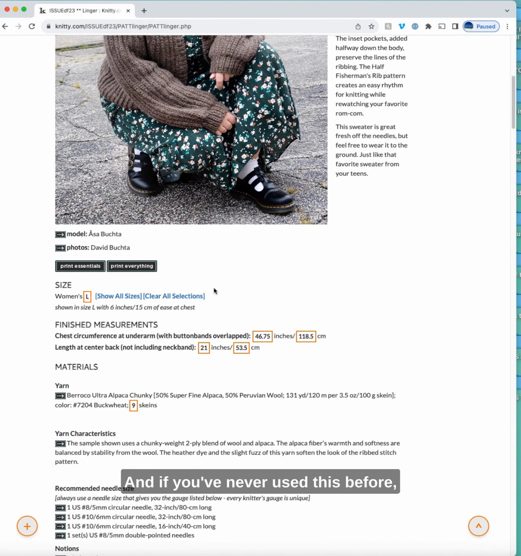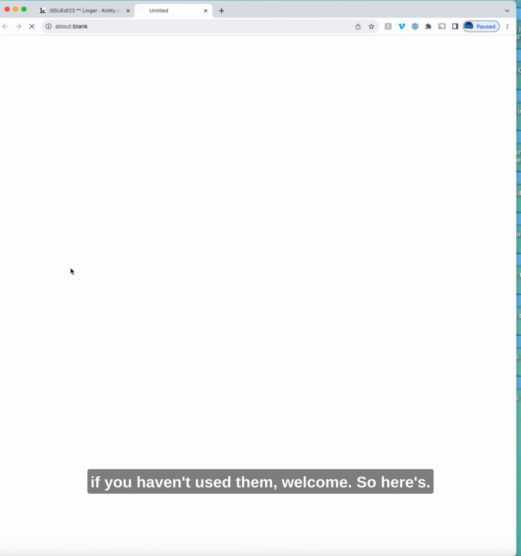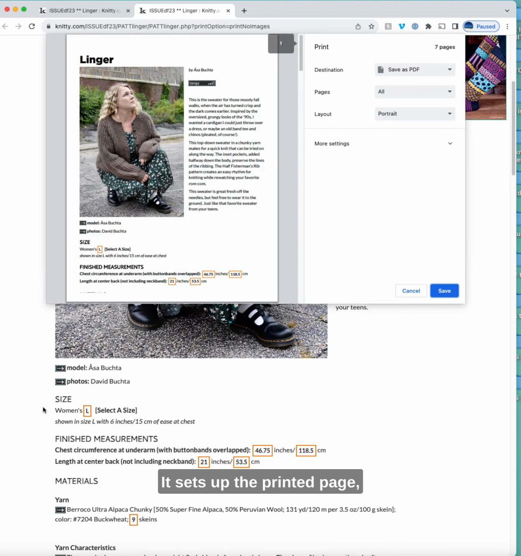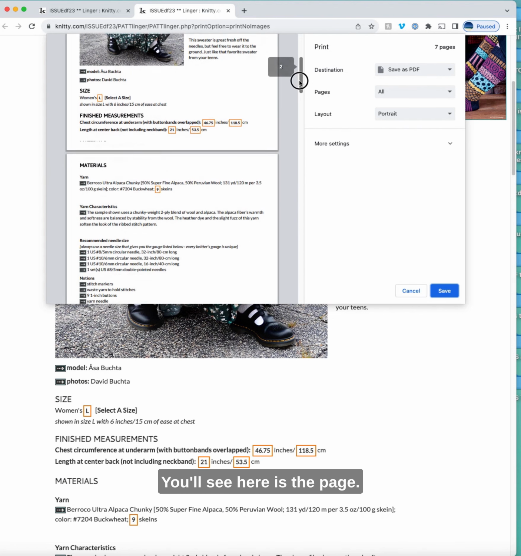And if you've never used this before, these print buttons have been enabled all the way back to winter of 2014. So these have always been here. And if you haven't used them, welcome. So here's Print Essentials. And here's what it does. It sets up the printed page, which is, you can see down here. And here you can see, I'm using a Mac, and this is the Chrome browser. You'll see here is the page.